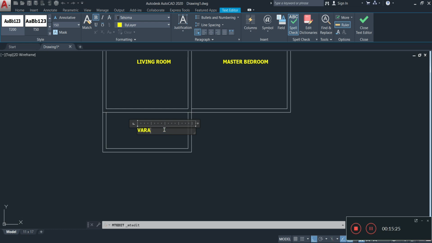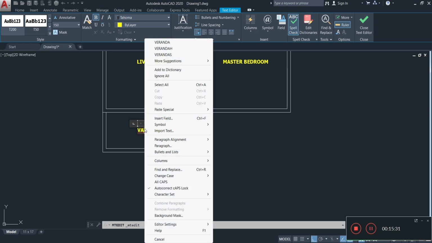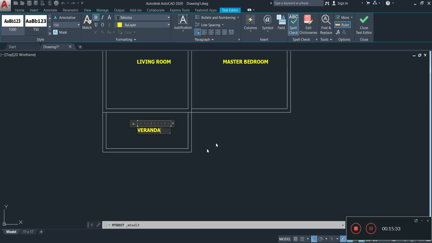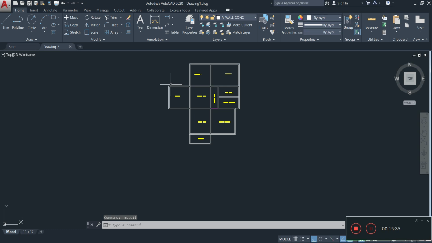All right, so what this multiline tool does, it saves you sometimes, so you don't have to worry about offsetting lines and all that fancy stuff.